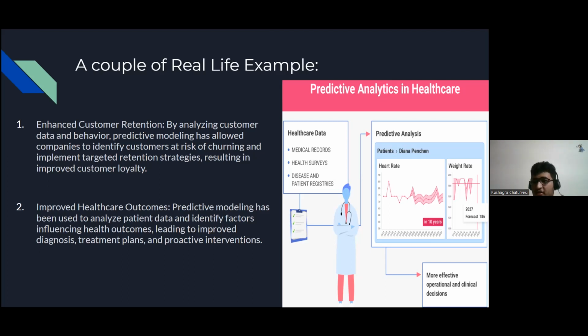Then there is improved healthcare. So basically, healthcare is quite important.